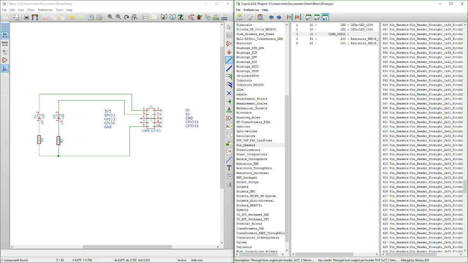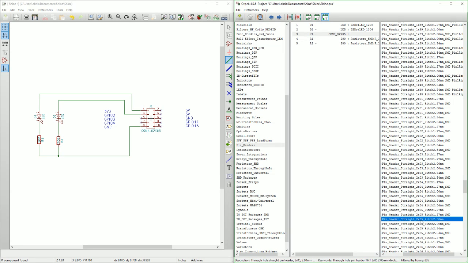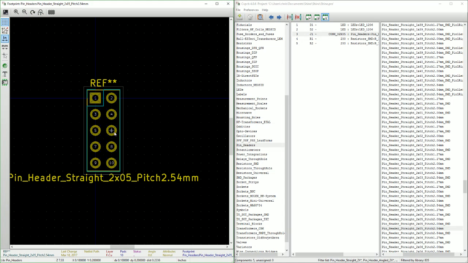There we go, 2 by 05. And then we also want to get the pitch right. So we got 2 by 05, 2.54, and we want through hole, not SMD for this one. So there we go. Take a look at what that looks like. That's exactly what we want.